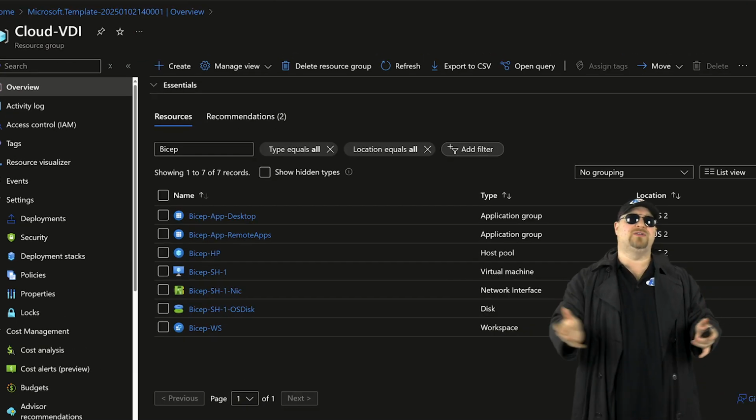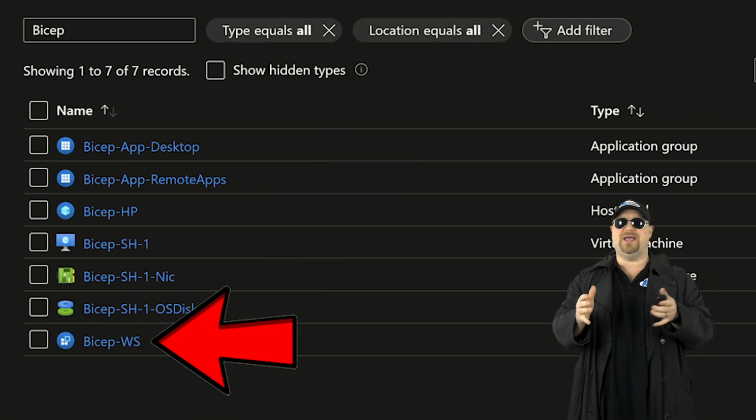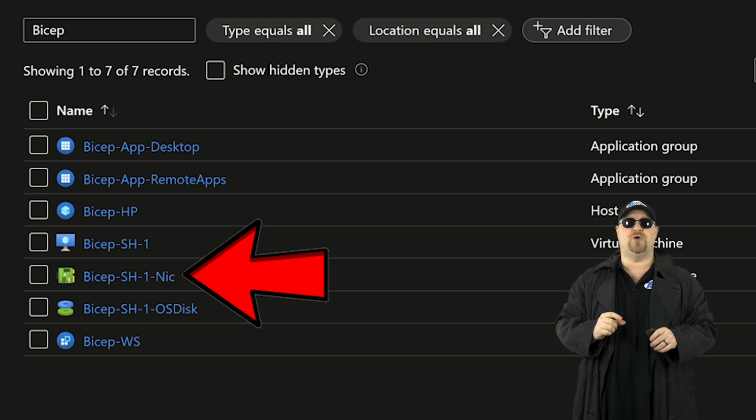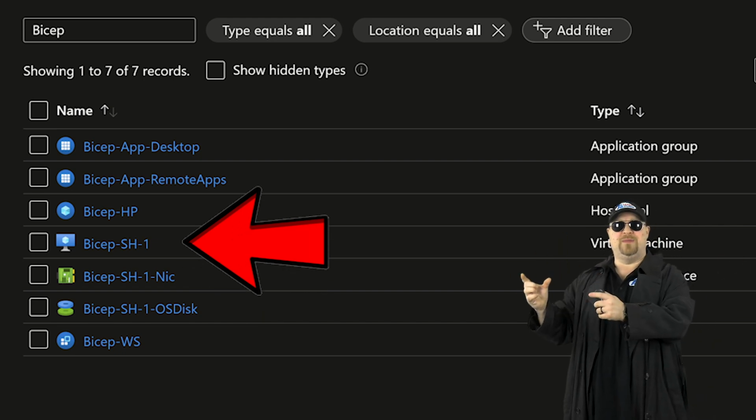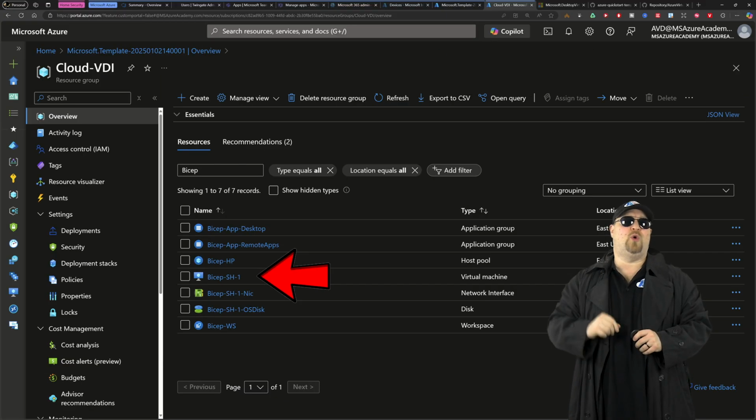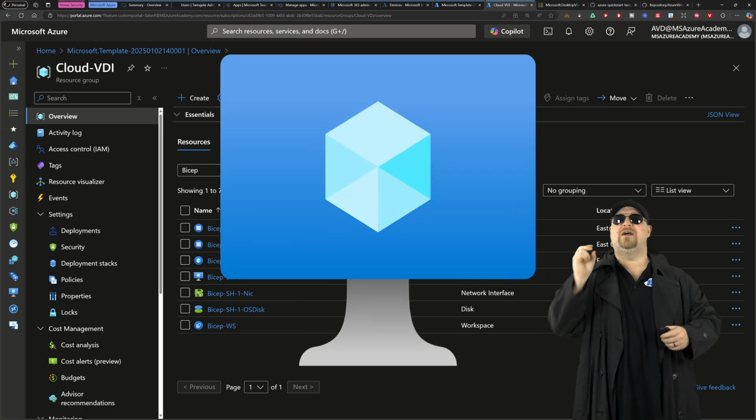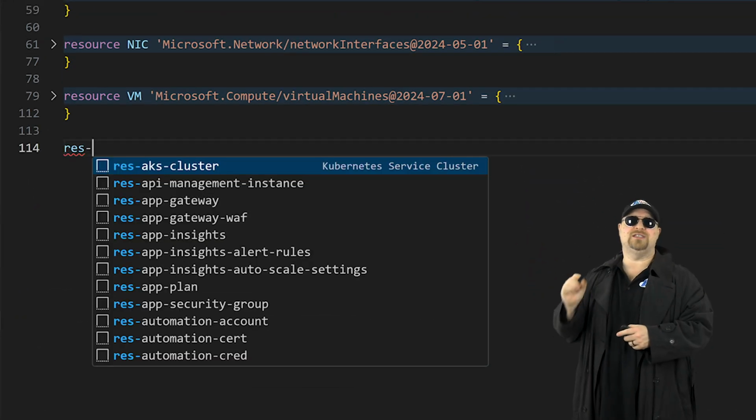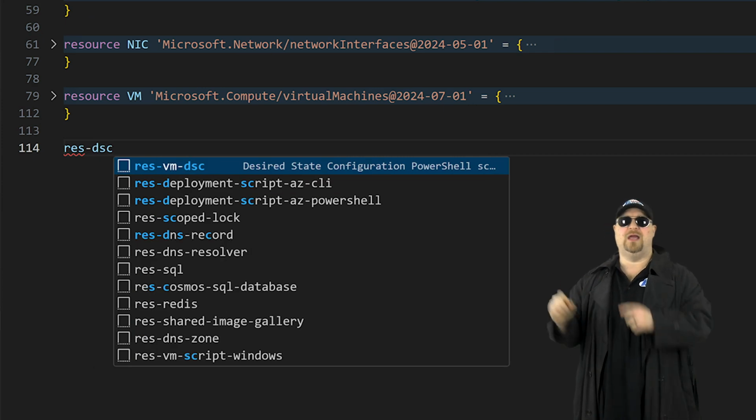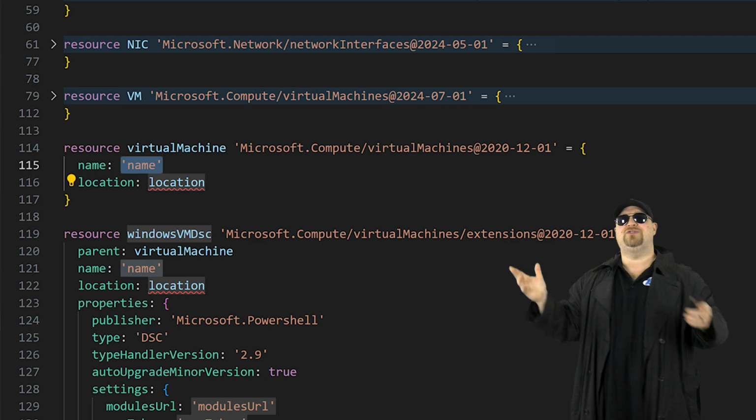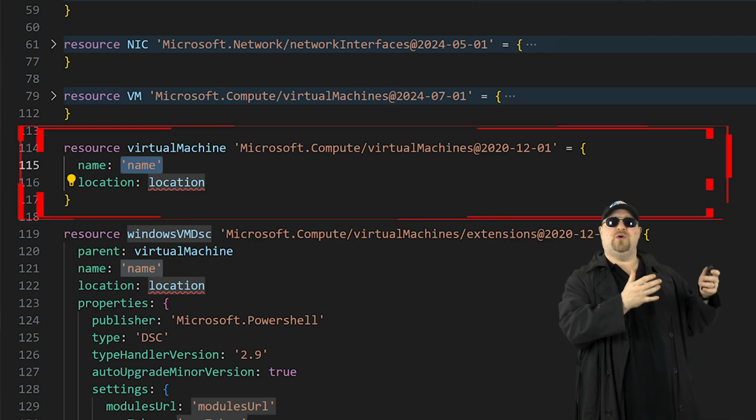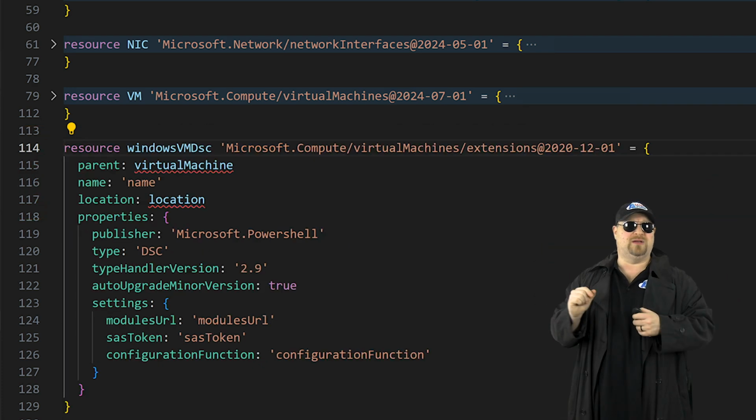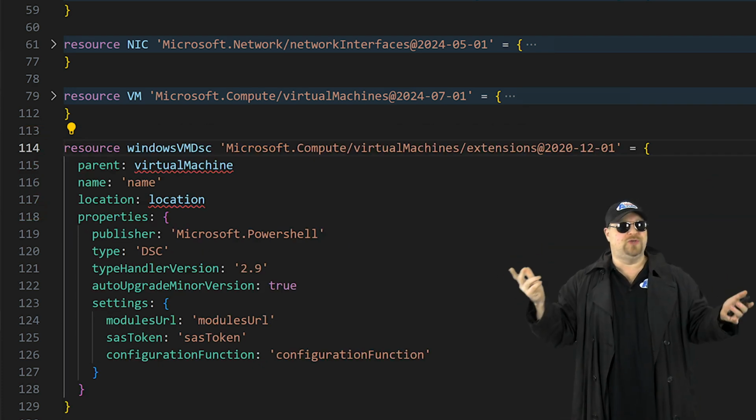So far, we have built our host pools, app groups, workspaces, built a network card referencing our subnet that exists already, and we've provisioned a VM. Now we need to do 2 more parts, and that's going to require VM extensions. So down at the bottom, type res space dsc, and you want to pick this one. And the matrix here actually gave us a VM resource as a reference, which we can just delete because we already built it. Now we just need to do the needful.